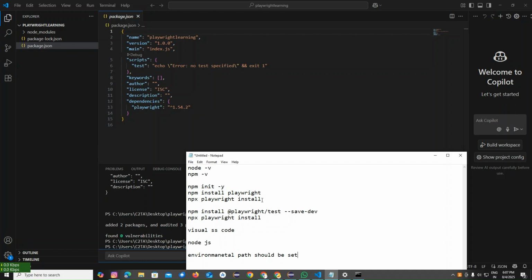And next, make sure you are giving all these commands. This is for checking whether Node.js is installed, checking the npm version, and then initiating npm and installing Playwright. We can also try with npx playwright install. So this is how we can install and set up Visual Studio Code, Node.js, and Playwright in our machine.